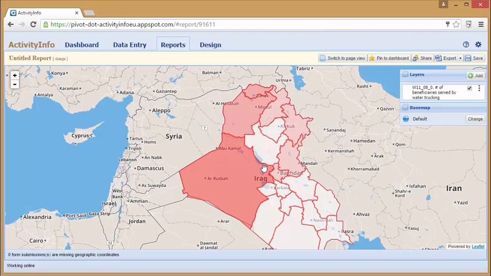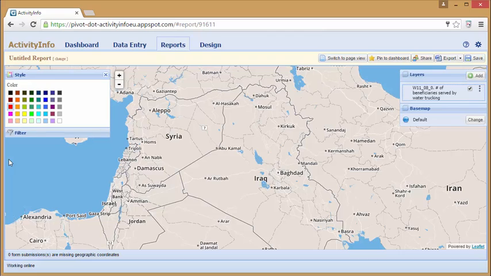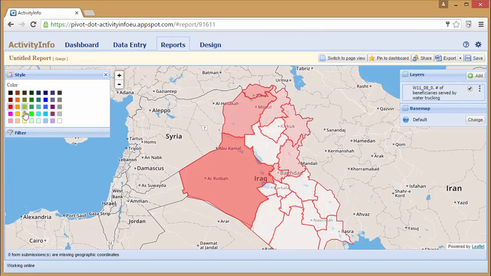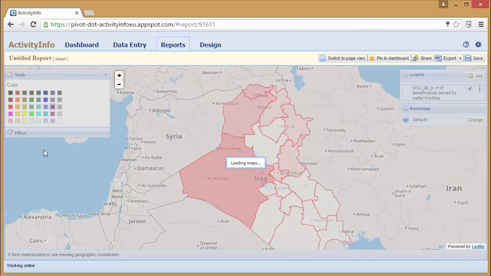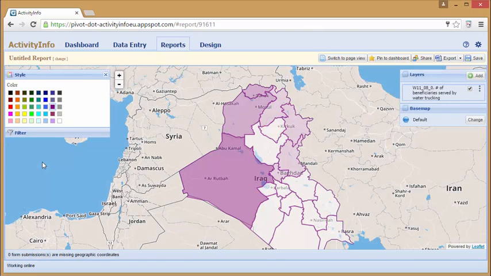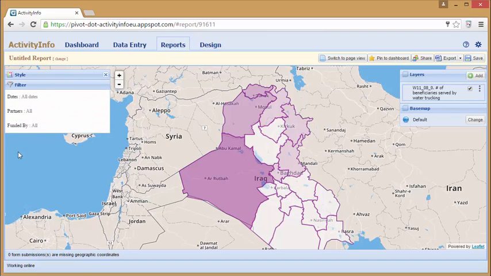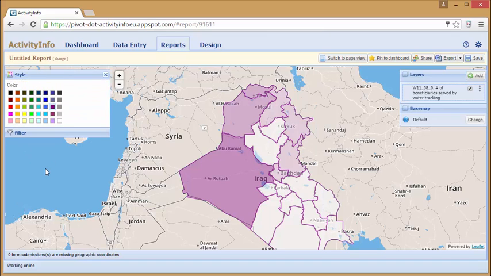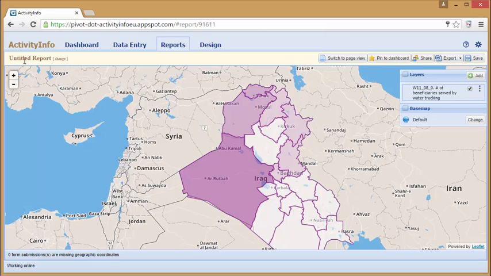Okay, this is the map here. You can change the color if you are not satisfied with this. You decide, okay, I want it in this way, for example. So the color changes, and you have the filter function again here. So you can play around. The same, when you're satisfied, you just export it or you save it so it will stay online. Okay, these are the three main tools for the report function of ActivityInfo.